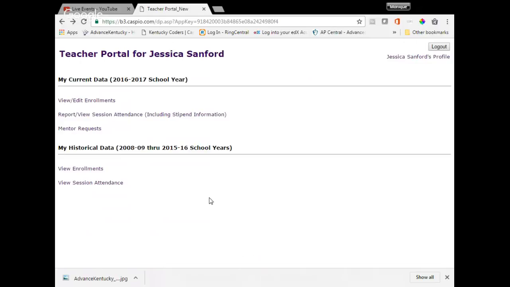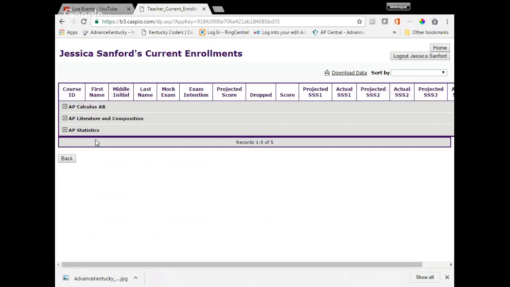Let's start with how to put in projected attendance for a student study session. This is very important that you know how to do. We're going to go to view and edit enrollments. Session attendance is not about student study sessions, that's about your attendance. Go to view and edit enrollments to do anything with students.